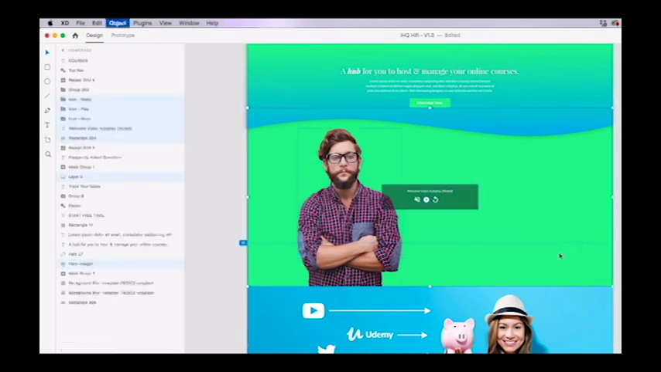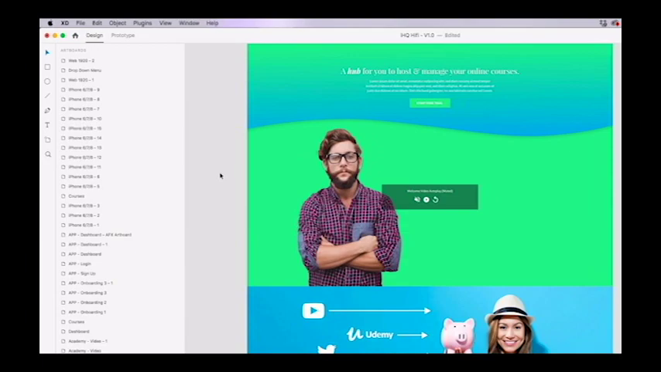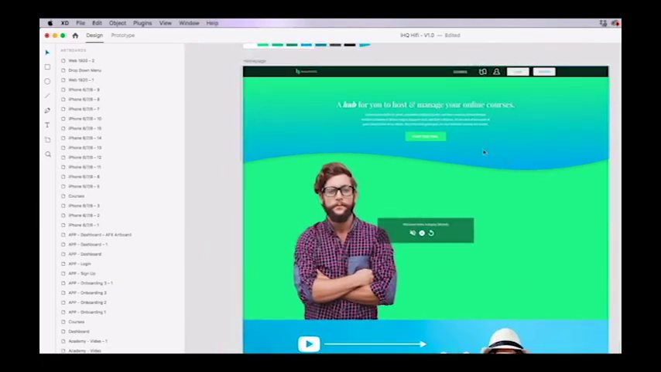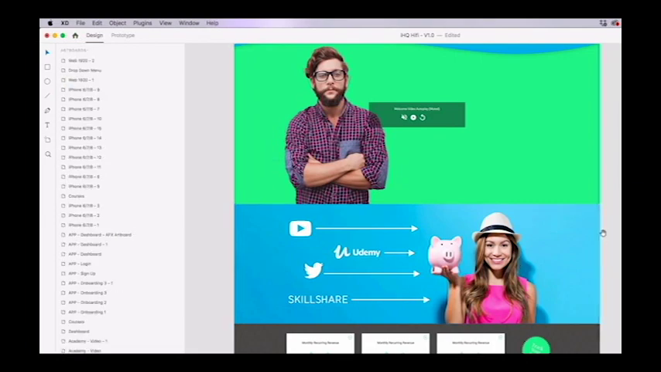So I'm going to unlock it so I can select it all. That's not the right shortcut. It's Command L to unlock or Control L on a PC. So I'm going to select all of this and let's say I want to export it. If I go File, Export, I've got selected.